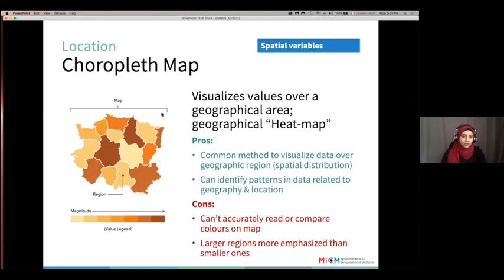Choropleth maps, or you can think of it as a heat map on a geographical region. I'm sure we've all seen these before. This is a very common method to visualize data over a geographic region. So it's like a spatial distribution. And it can be nice to identify patterns in data related to geography and location. So for example, if we're looking at COVID-19 infection rates across the island of Montreal, you might look at a heat map and say, okay, well, here's a hotspot.